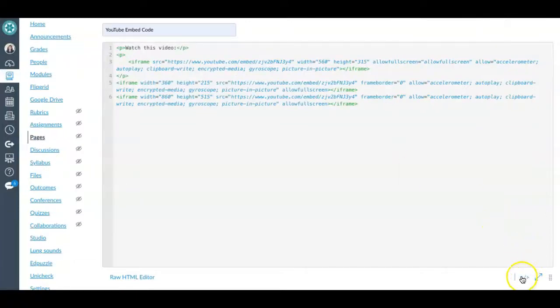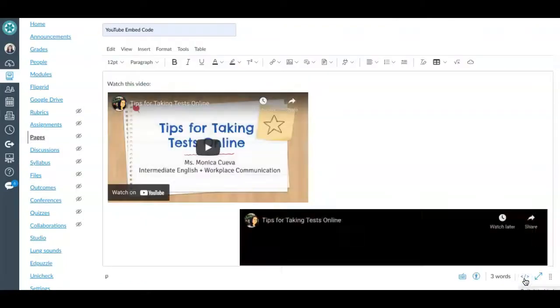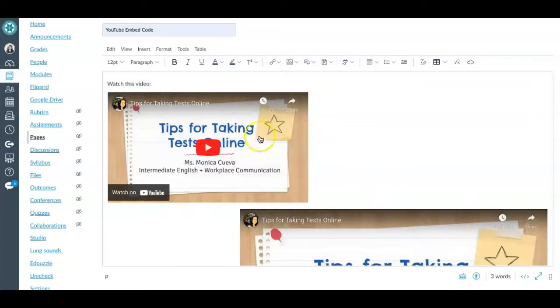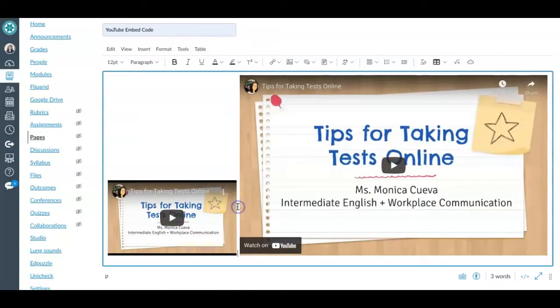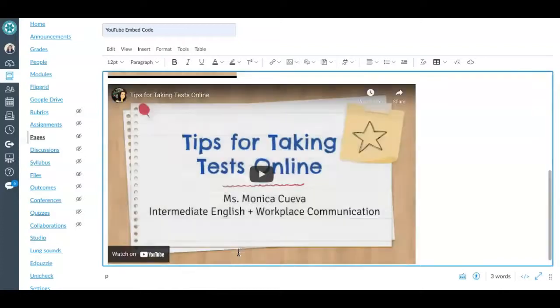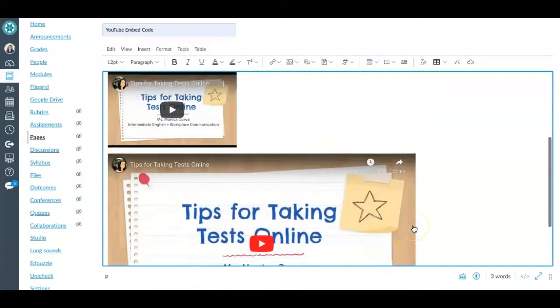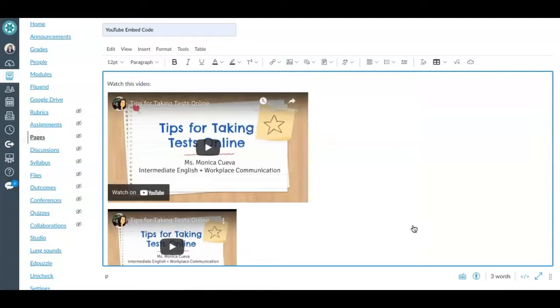And I'll click on the HTML editor icon. I want to go back to the rich content editor. And now we see the original video up top, and then we see the smaller video and the larger video. I could click in between both of these so I see the cursor and I can hit enter. So now each video is on a separate line.